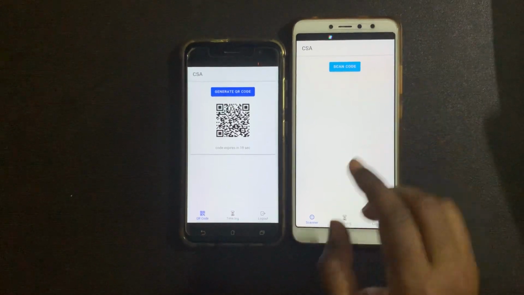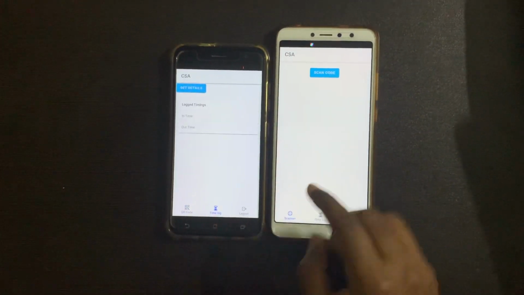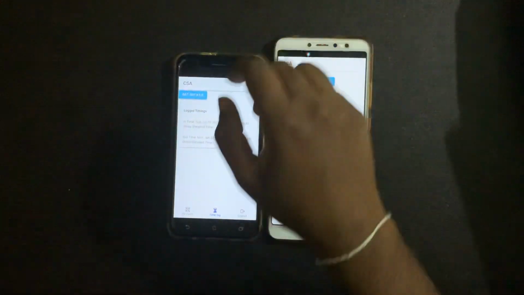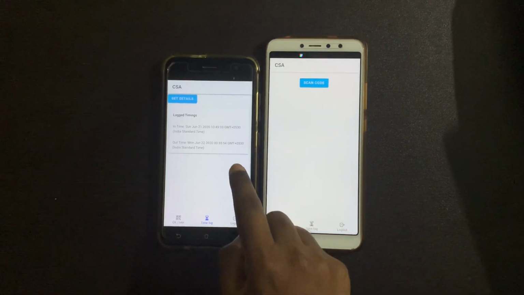And in order to check the logged times, we need to use the time log feature. There's an option to get the details, which fetches the in and out time of the employees for a specific day.